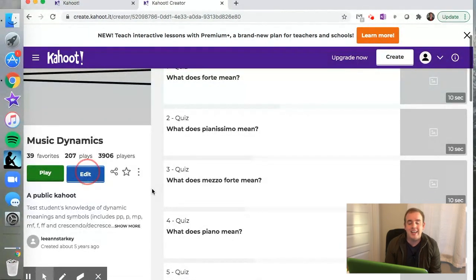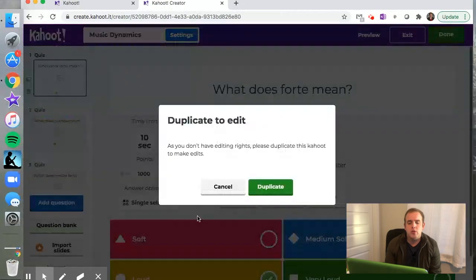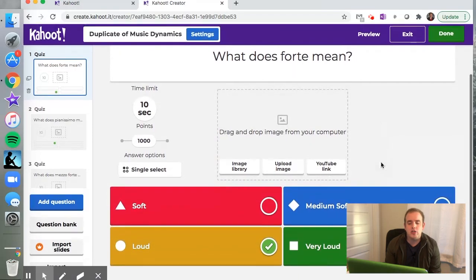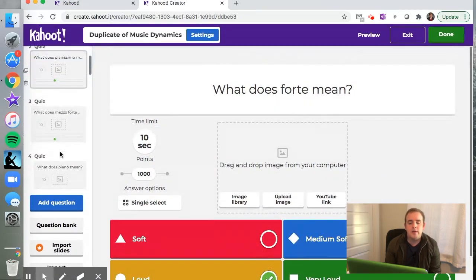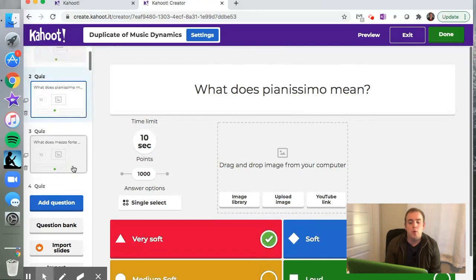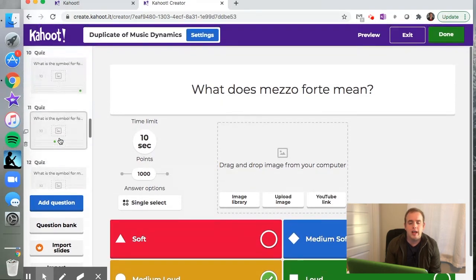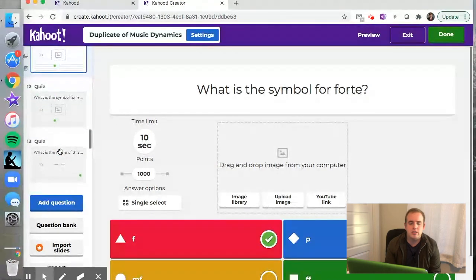Once you press edit, most of them are going to prompt you to duplicate it, and then it'll duplicate it into your Kahoots for you to use. You'll want to go through and check that every answer choice is correct and maybe edit the time limits or the points that the students will get. You can also do single select or multi-select for each question.